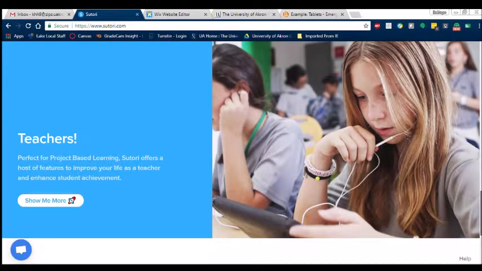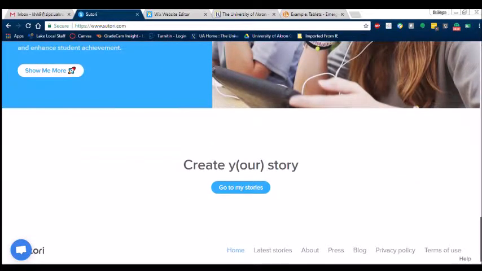So certainly this could be great for project-based learning, because as they're learning the assignment or learning the material, they can be creating a Sutori. So project-based learning would be very beneficial with this resource, and it would definitely help with a final assessment with that.